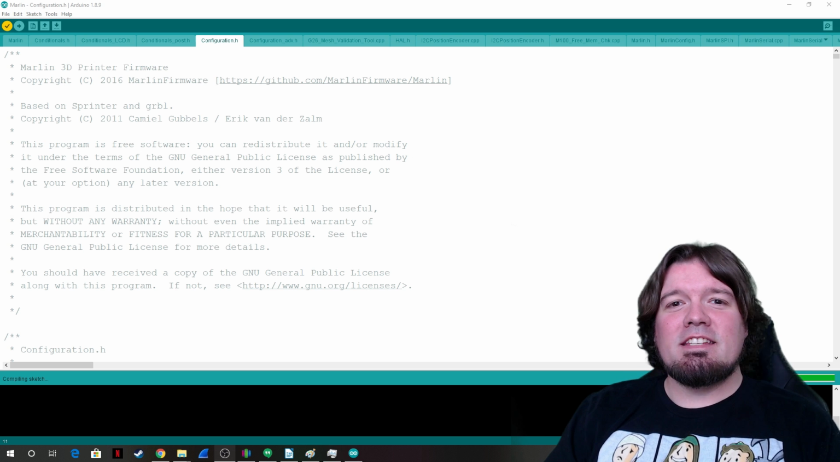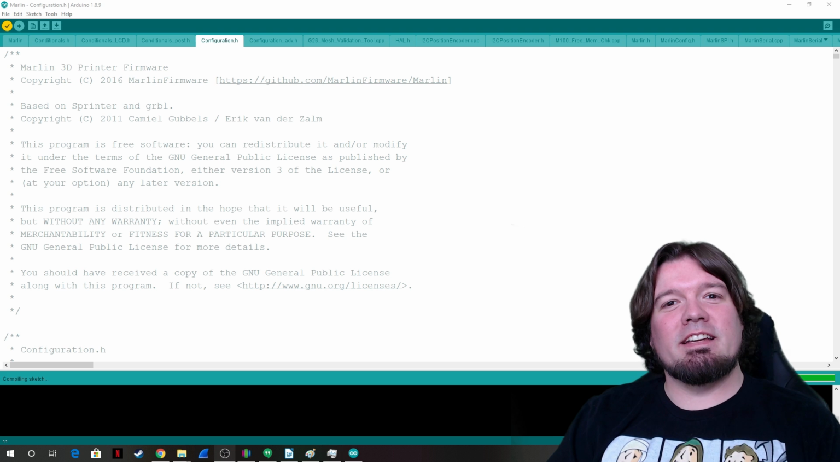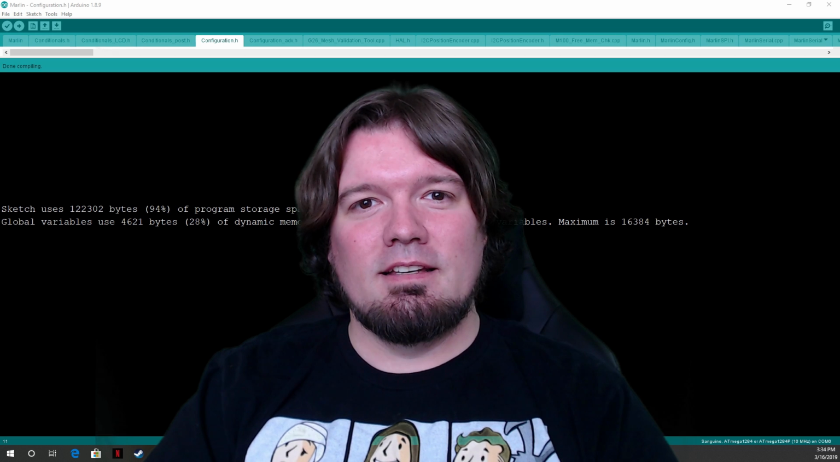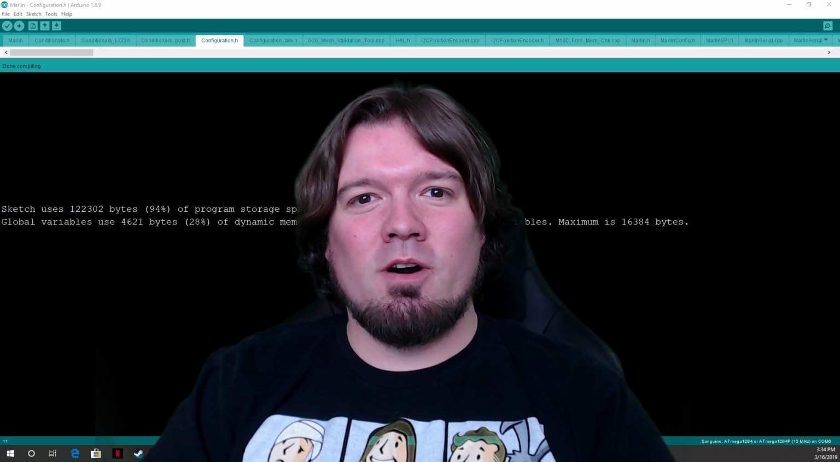Now, once your IDE is opened up, you are ready to verify and upload your code directly onto your printer. And there you go. Behind me, we have a fully compiled Marlin program ready to go on an Ender 3.